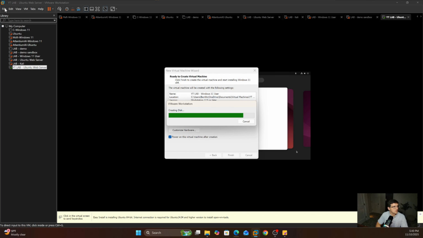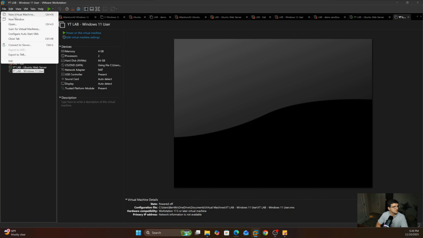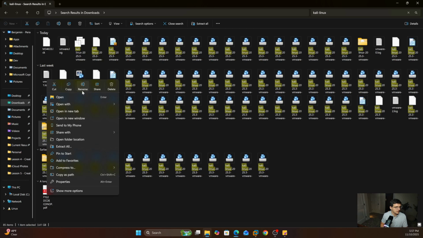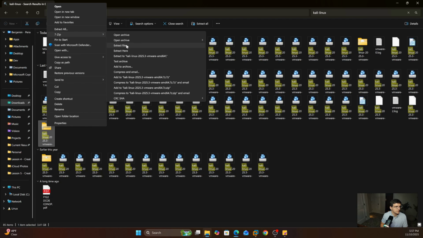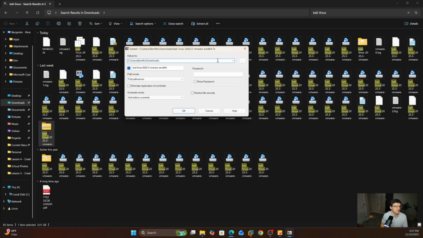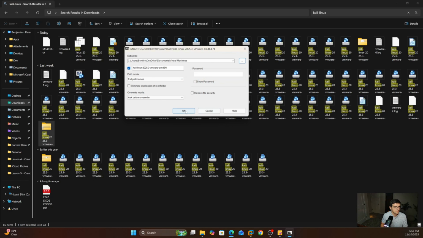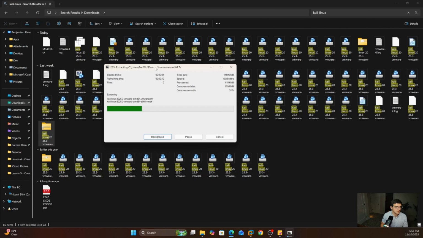Okay, let's make our Kali box. For Kali Linux, it's going to come as a zip file. We need to do show more options, 7-Zip, extract files, and let's put them somewhere that makes a little bit more sense, maybe like Documents, Virtual Machines. So we're going to extract all that.